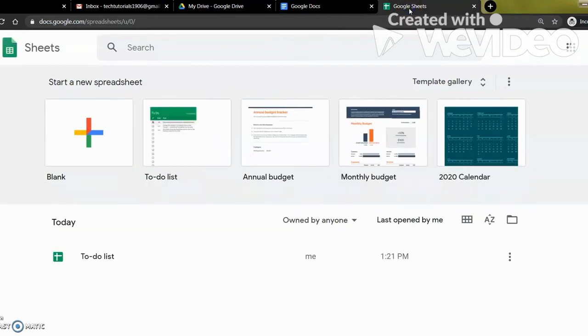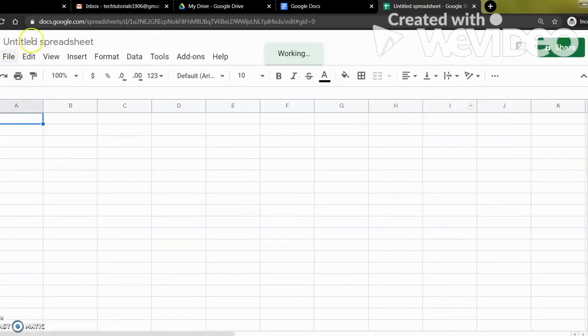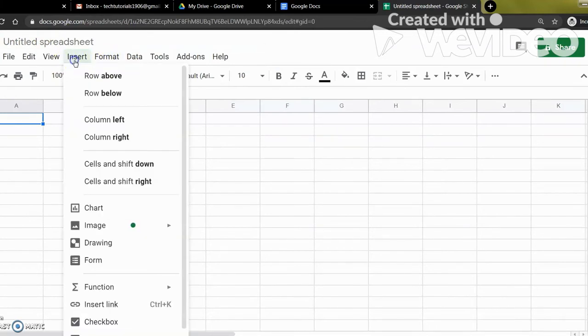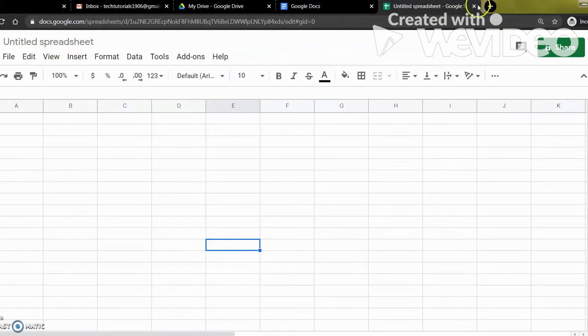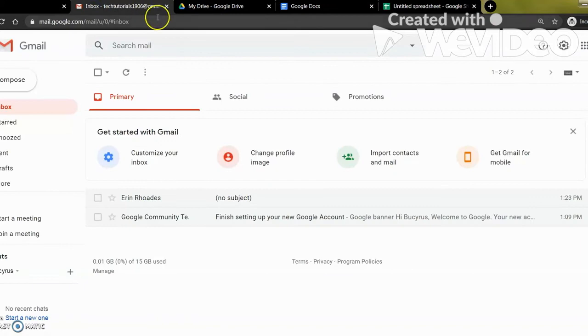Next is Google Sheets. This functions like Excel. I think it's a little bit easier than Excel because you can put in algorithms and equations, kind of just drop them in rather than knowing them. I like using Google Sheets. You can do a blank document, and it looks just like how you would expect Excel. You can title it, you can insert different drawings, forms, functions, and such like that. It's pretty nice.